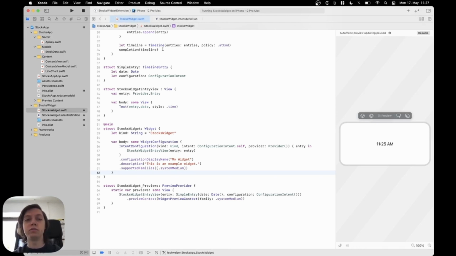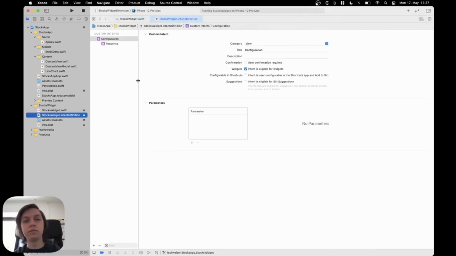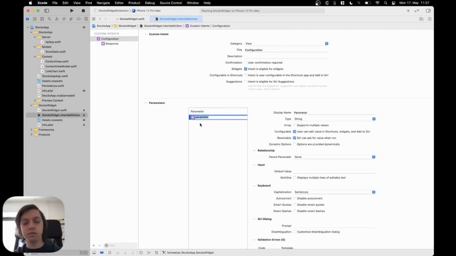To change the configuration parameters, we need to go into our intent definition, which is called stocksWidget.intentDefinition. And then you can see our configuration intent here. You can change the name. You definitely need to check that it is eligible for widgets because otherwise we can't use it in our widget. And now the most important part is the parameter list down here. So let's just add a parameter. Let's call it symbol because that's what we actually want the user to enter. We want them to enter, for example, IBM, AAPL, TSLA, whatever, some stock symbol.